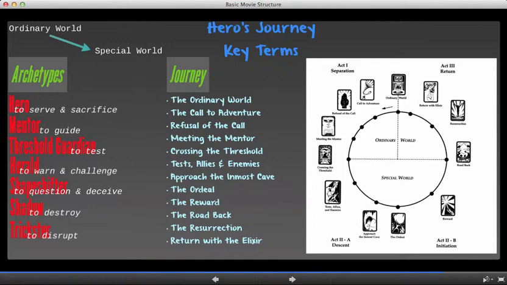There are archetypes or characters who are common to this kind of story. The hero, of course, the mentor, the threshold guardian who tests, the herald who warns and challenges, the shapeshifter who questions and deceives, the shadow who destroys, the trickster who disrupts.